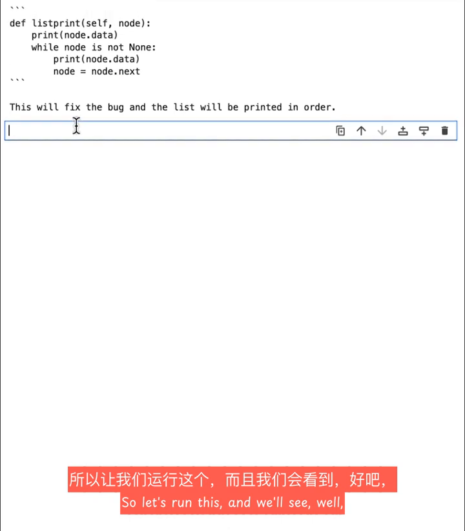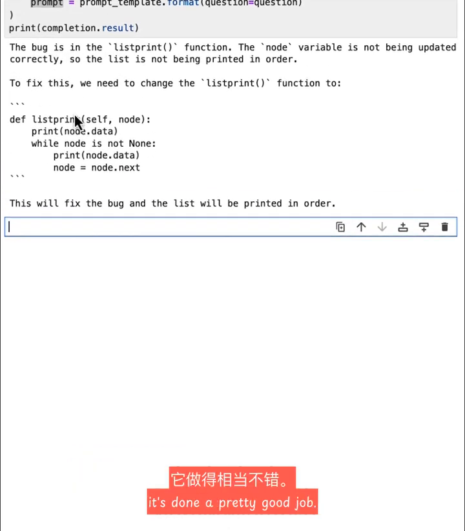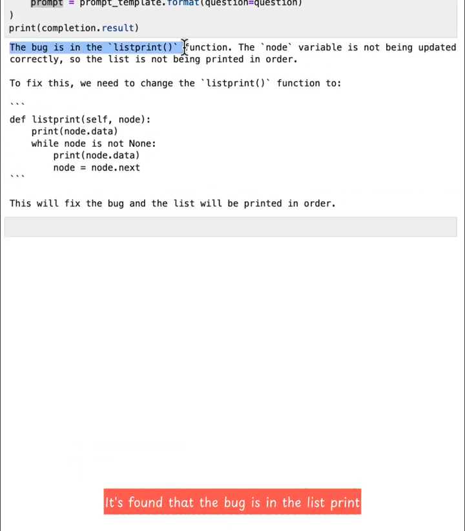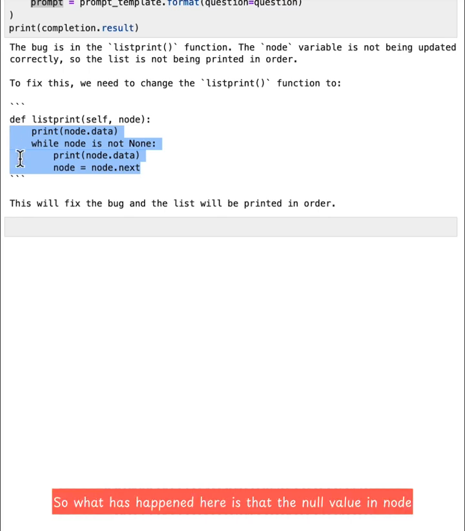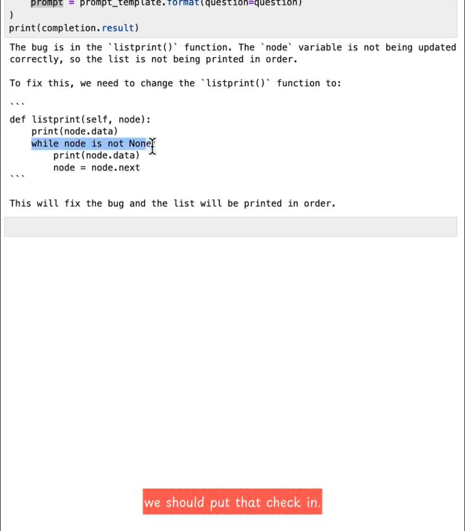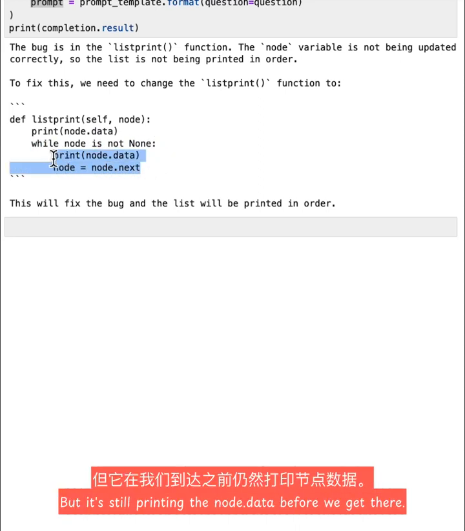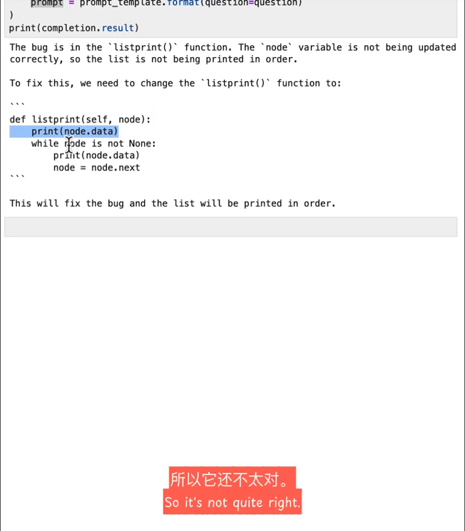So let's run this and we'll see, well, it's done a pretty good job. It's found that the bug is in the list print function, which is correct. However, if we look at the code that it's created for us, it's not quite right. What has happened here is that the null value in node is being checked for, and it's thinking we should put that check in, but it's still printing the node.data before we get there. So it's not quite right.